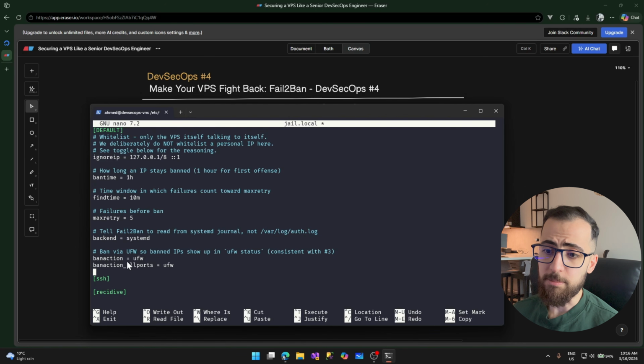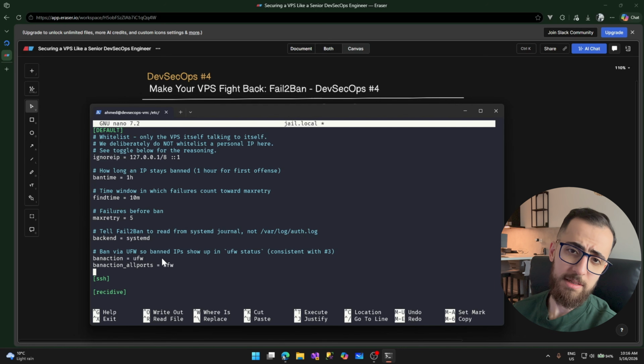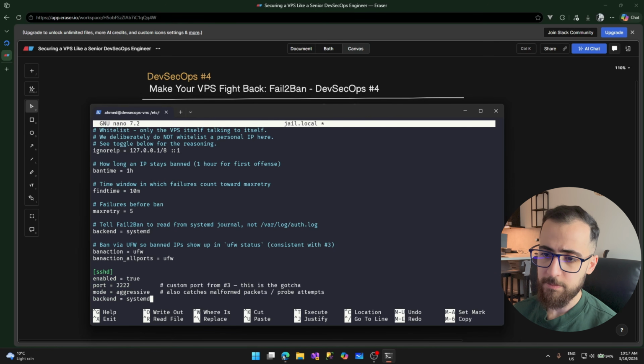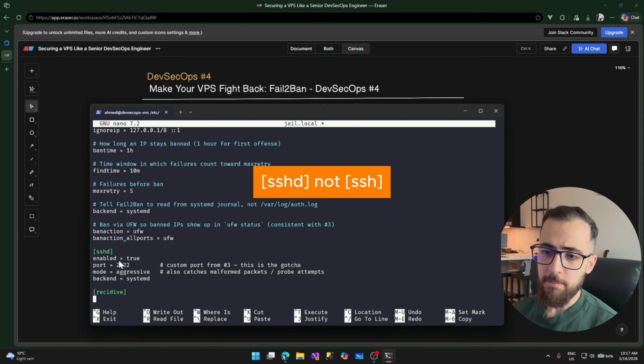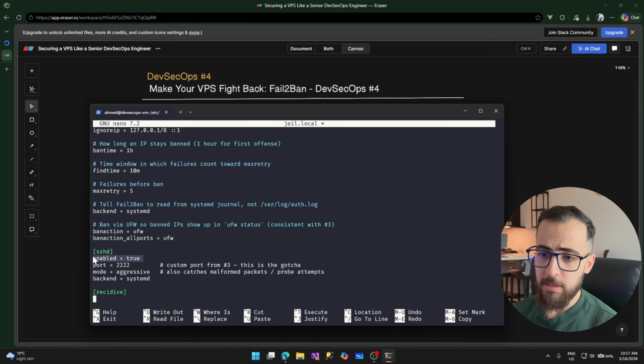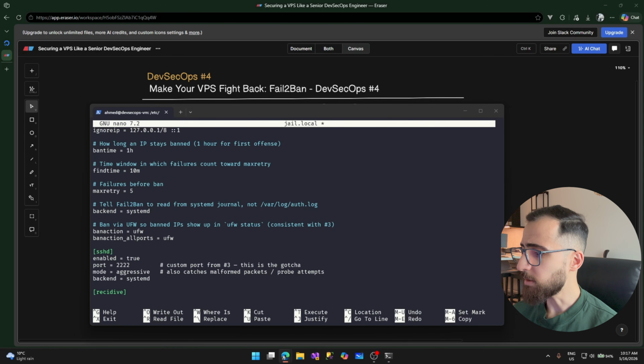And we are telling it to ban via the uncomplicated firewall. So it will do that in all the iptables and nftables and all of that stuff. Yeah, I'm saying that it should be enabled and only on port 2222, as we did in the previous episode. The mode is aggressive. Okay, and why is the mode aggressive?